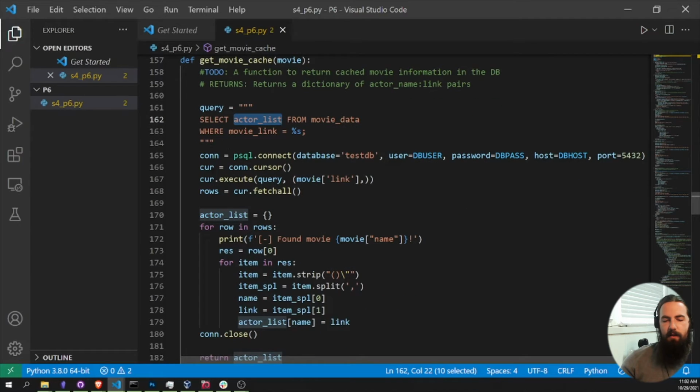So fairly similar thing here, creating our database connection, executing the query, and we're executing this query based on the movie link, since that should be unique for every case. So we're passing in the movie object itself, and passing just the movie link parameter to the query. So that's going to place this movie link right here. We're basically saying select actor list from movie data, so select the list of actors that are in the movie where the movie link is equal to the link that we pass in.